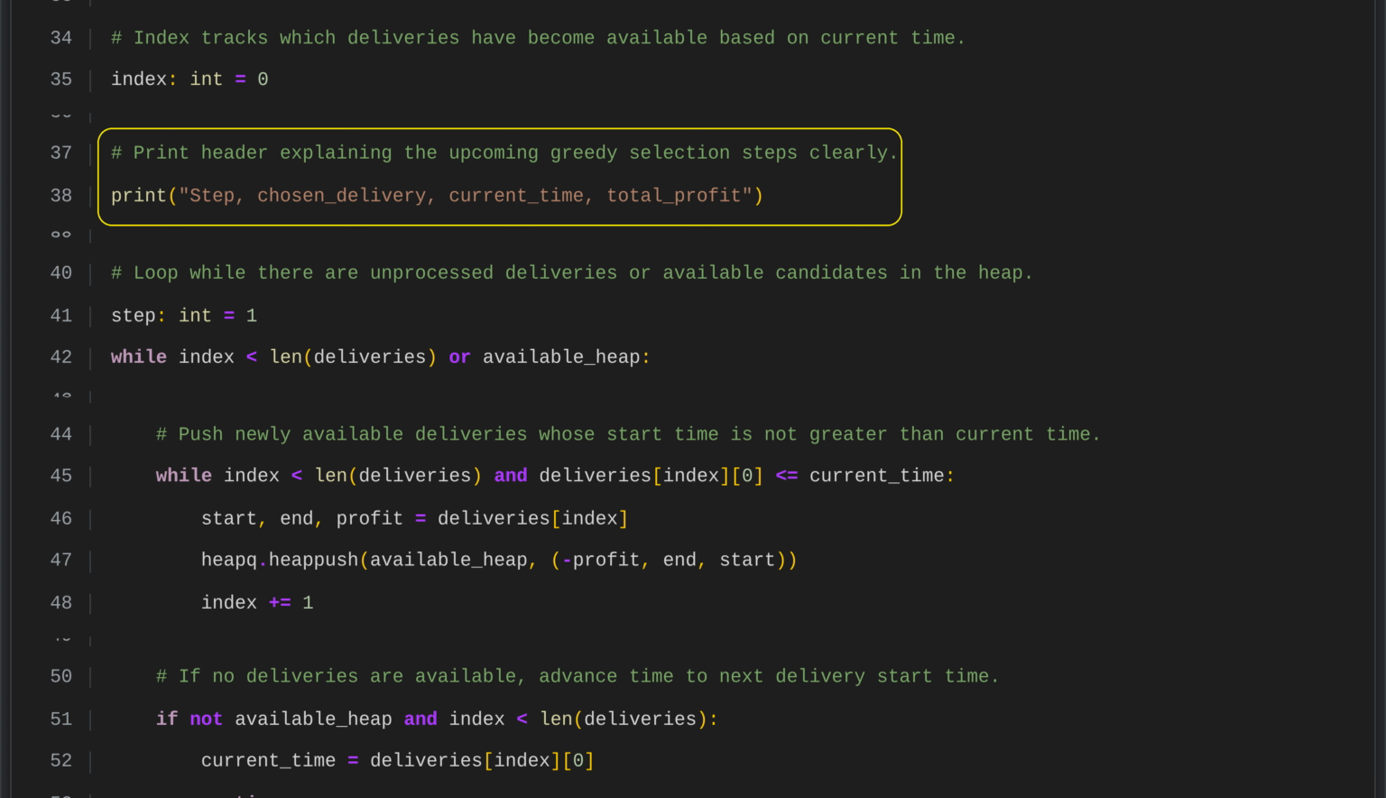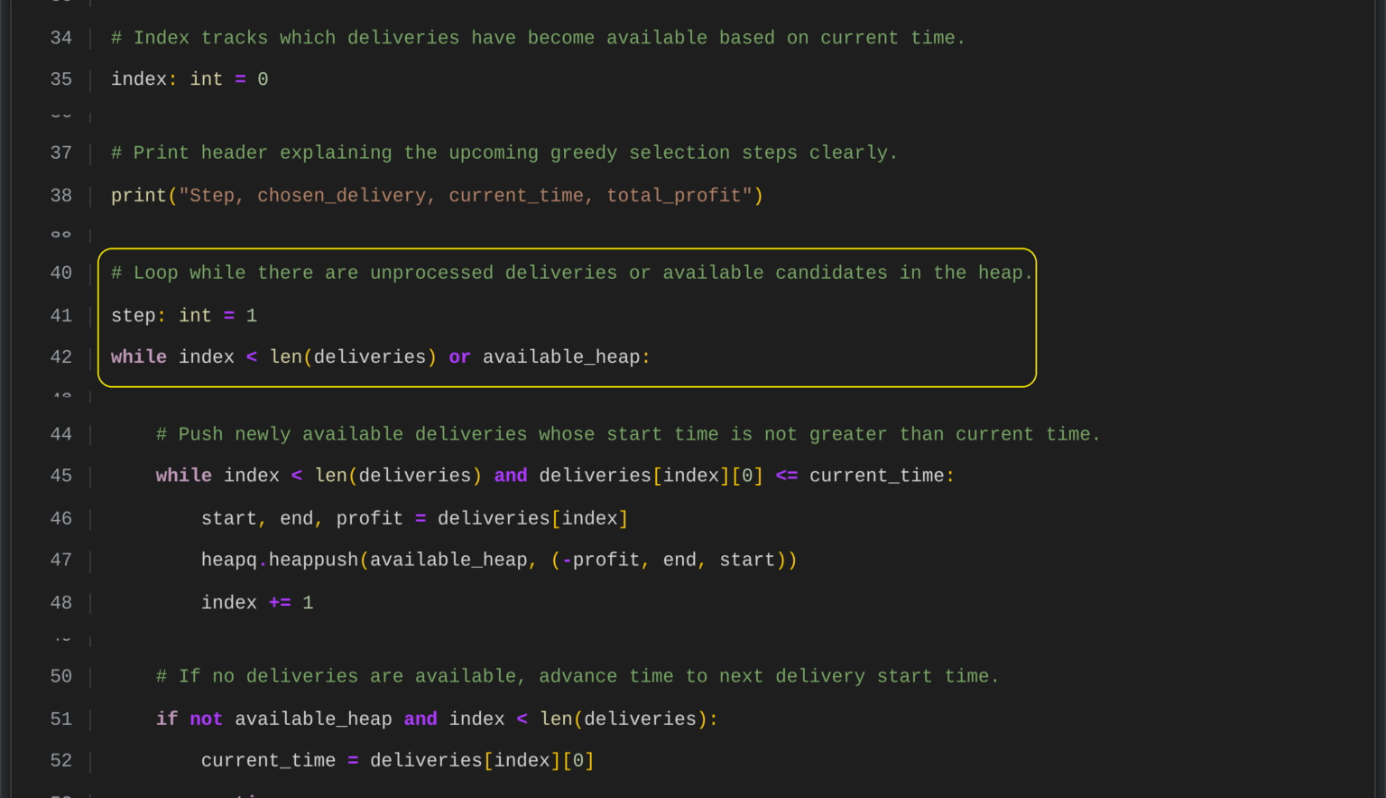The code first prints a header that explains the output of the greedy selection process. It labels the columns for the step number, the chosen delivery, the current time, and the total profit. This header makes it easier to follow how decisions are made and how the state of the algorithm changes at each iteration. We begin by setting a step counter to 1 to track the order of operations.